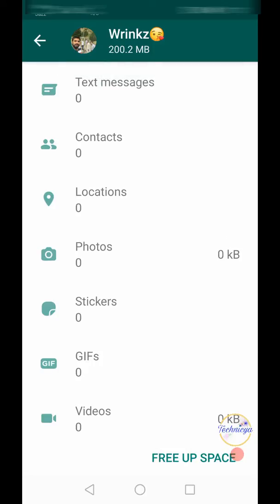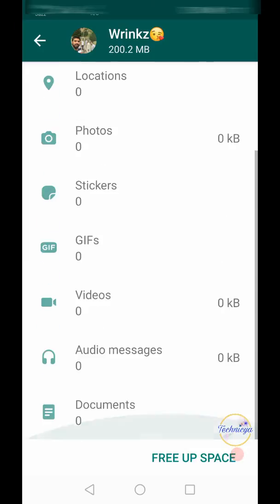Note that once this is done, you will no longer have access to see the files in your chat, as they will no longer be found in your device or gallery.